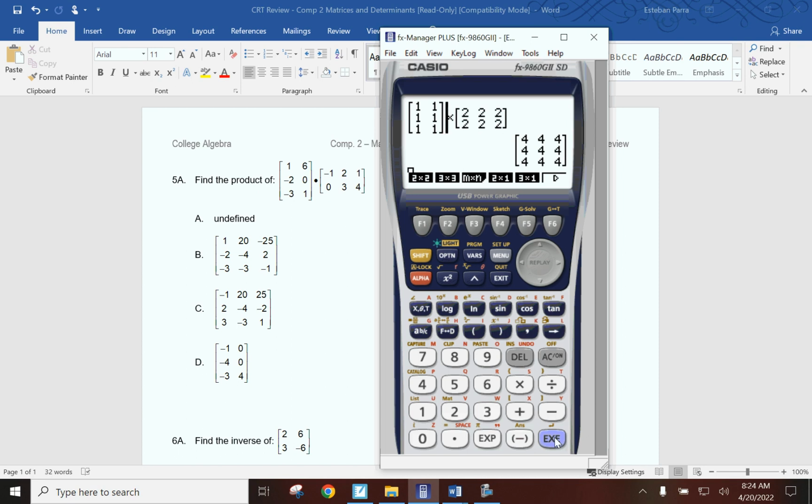If I was to change this matrix to a different size, which I'll do now, let me delete this matrix, and let me just put it as a 2 by 2. Actually, I'll do it as a 3 by 1. So I'll put like 5, 5, 5, and then hit enter, and it'll say dimension error. Dimension error means that it's not the right size, so it can't be done. So if that was the case, you would just select undefined. Now, with multiplication, like I said, the second number of your size has to match the first number of your size on your second matrix.